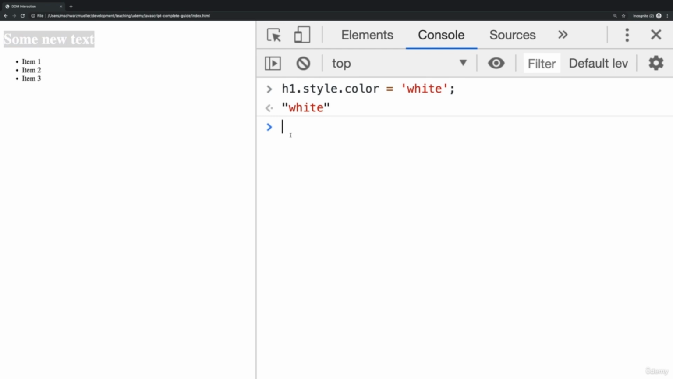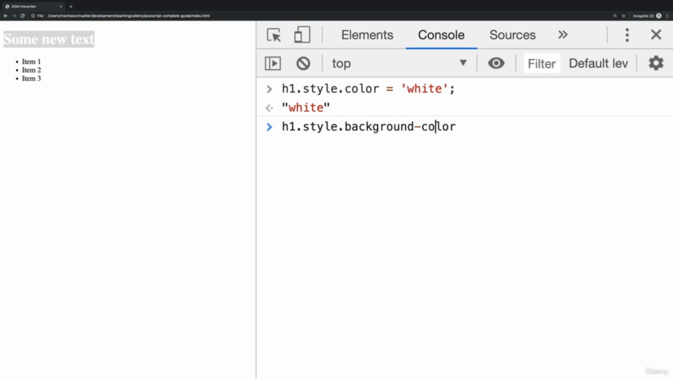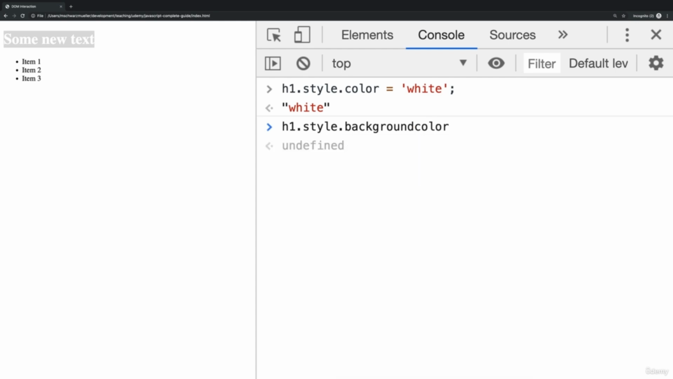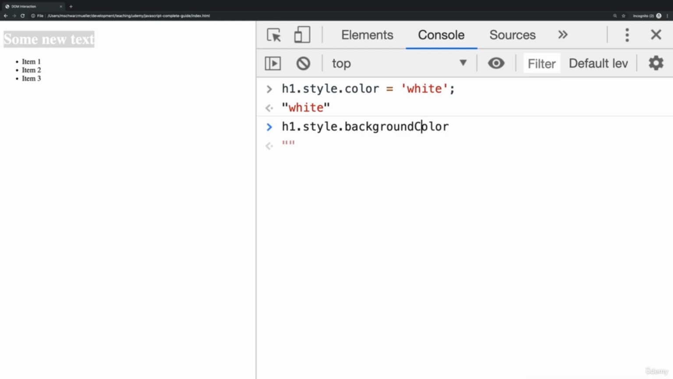So let's also change the background color by going to h1.style. And then important here, background-color would not work because this is not a valid property name. You must not have dashes in there. So instead, all these CSS property names that have a dash in there are translated to JavaScript property names, which are generally the same, but where the dash is removed. And to make it more readable, therefore, the first character after the dash, so in this case the C, is replaced with a capital character. So background-color becomes backgroundColor like this.